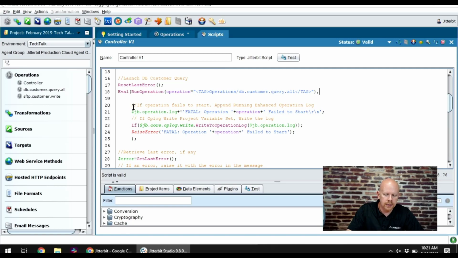So here's what I've done. Right here, and I put it in the comments because, again, we're going to share the Jitterpack. I want you to be able to go back and look at it and see what's out there. So I tried to over-comment this. I probably wouldn't put this many comments in if it were my own, but I wanted you to be able to understand it. So if the operation fails to start, append to the running enhanced operation log. That running log variable, jb.operation.log, that's what I'm appending to right here. And again, just using that plus equals, and I'm saying fatal operation.